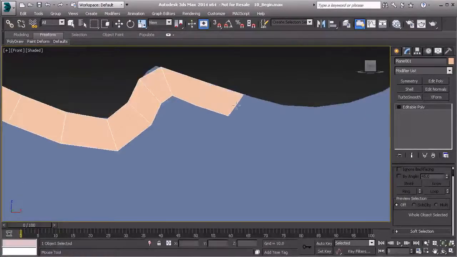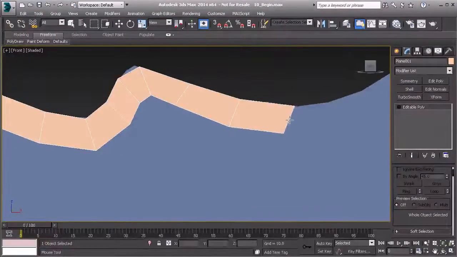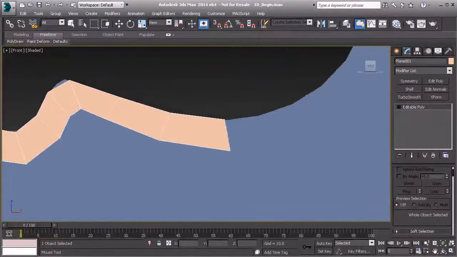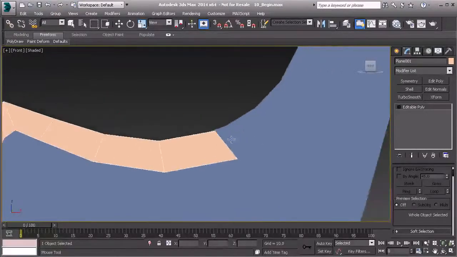So let's hold down Shift and drag out this edge. And I'm going to continue to go around. And again, hold Shift to drag out the edge. Hold Control Alt Shift to grab the vertices and to pull those around.